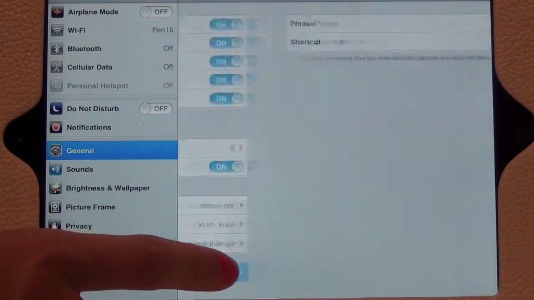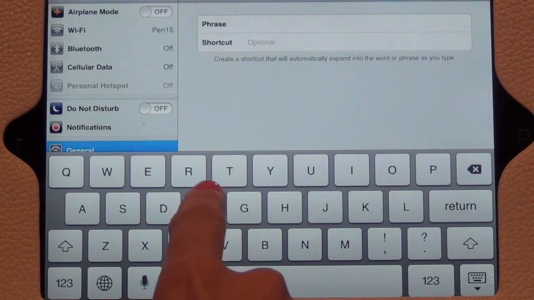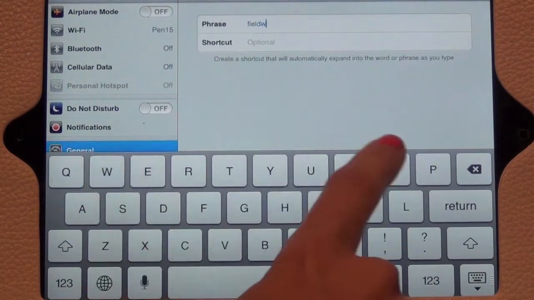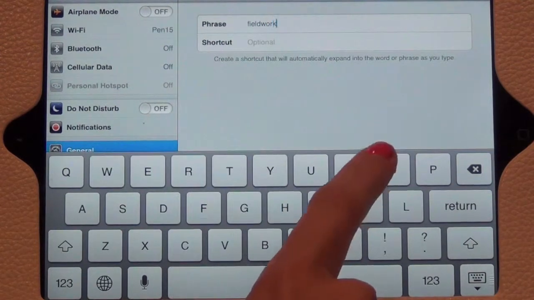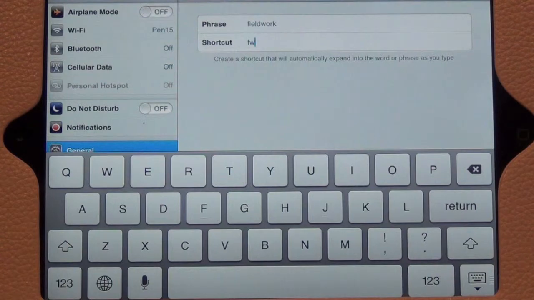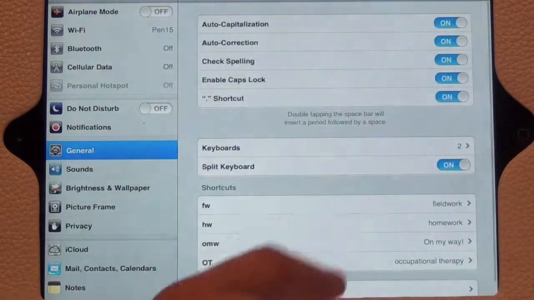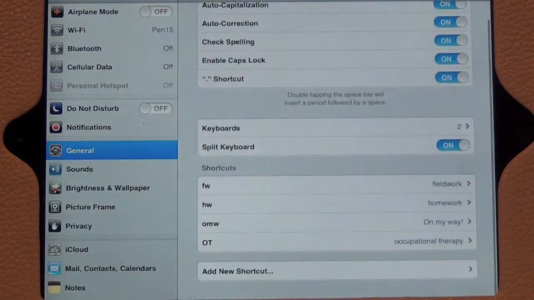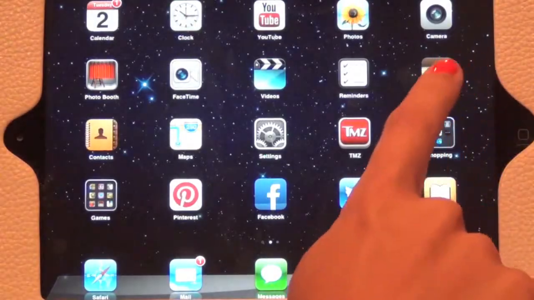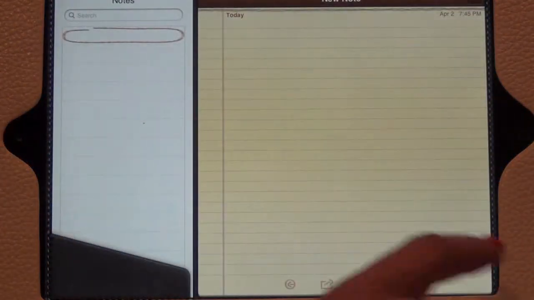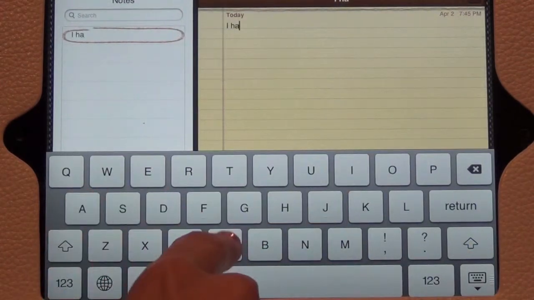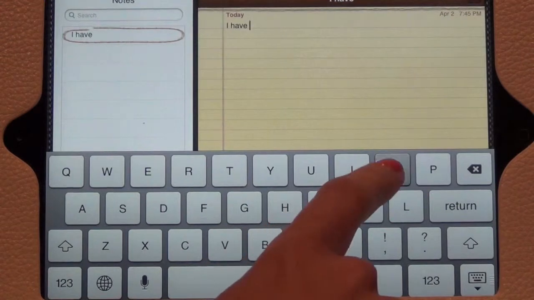To add a new shortcut, click on Add a New Shortcut and type in the word that you would like to use. When typing, you can type in the abbreviation as seen, and the full word will come up.